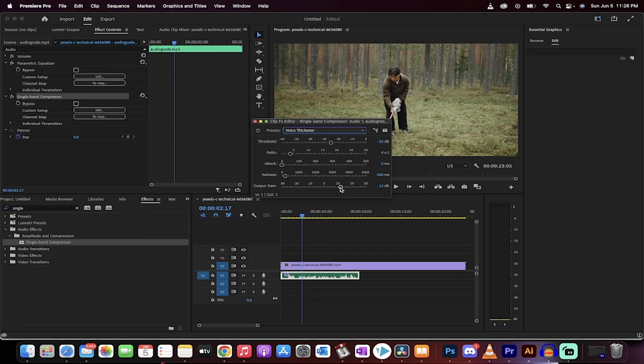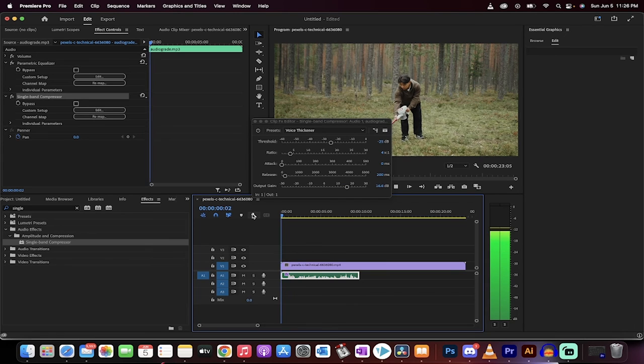We're almost there. What we want to do is we also want to output the gain a little bit, just to go ahead and add that little bit of extra sound, a little louder.